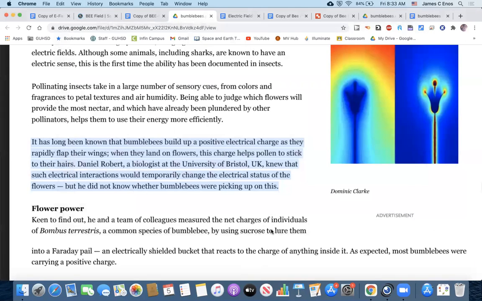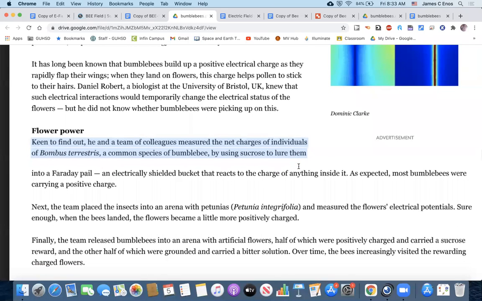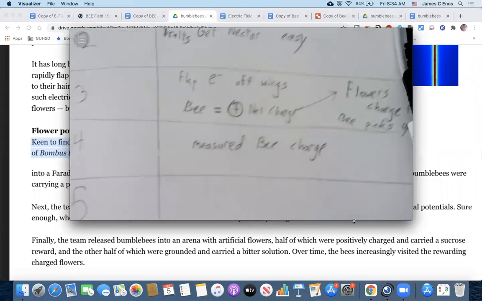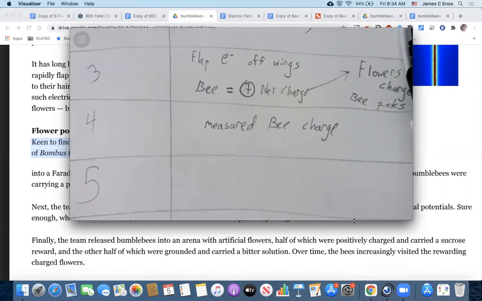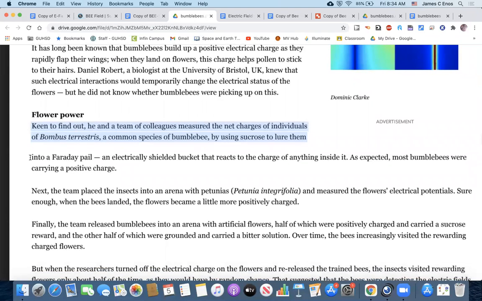So now let's get to this paragraph number 4. So what I'm seeing with this section is that they measured the bee charge. That's really all I'm seeing there, is that they found some way to measure the bee charge. So as we continue reading here, now let's get to this paragraph number 5.